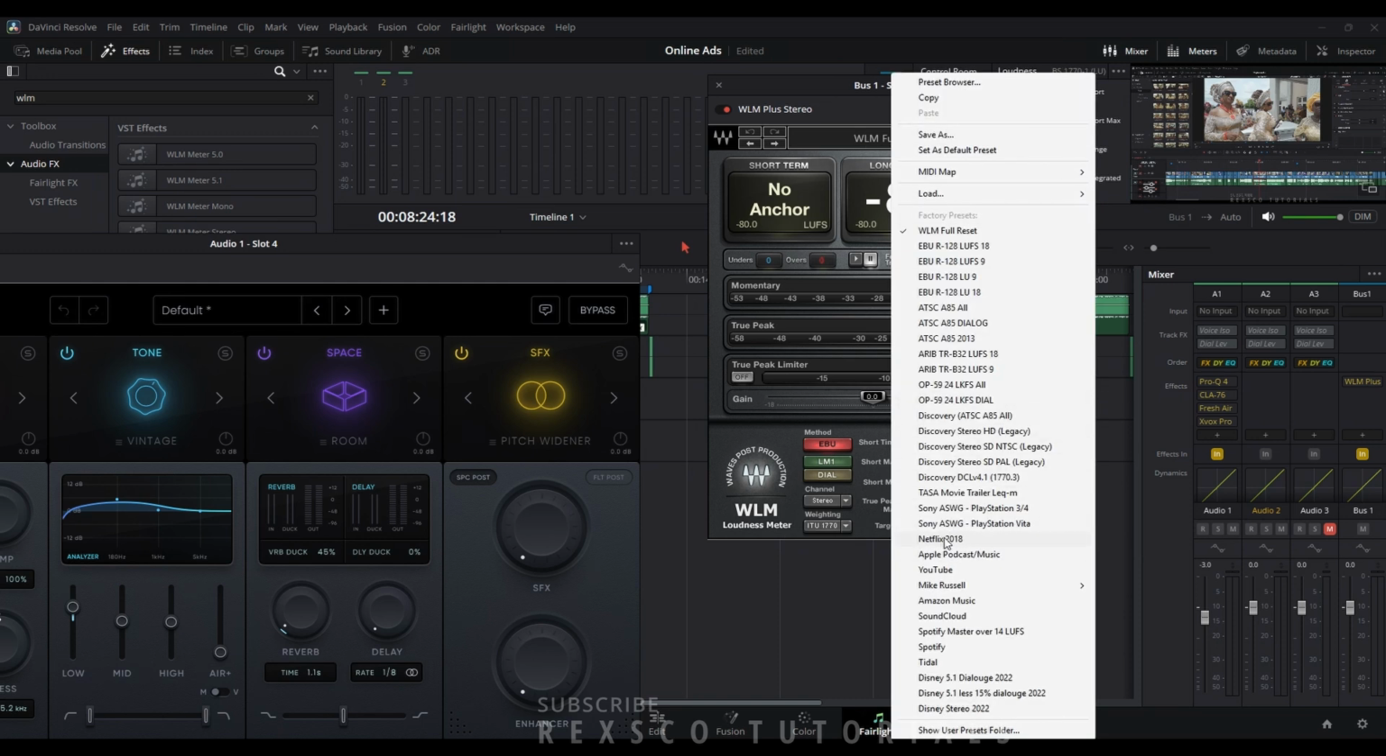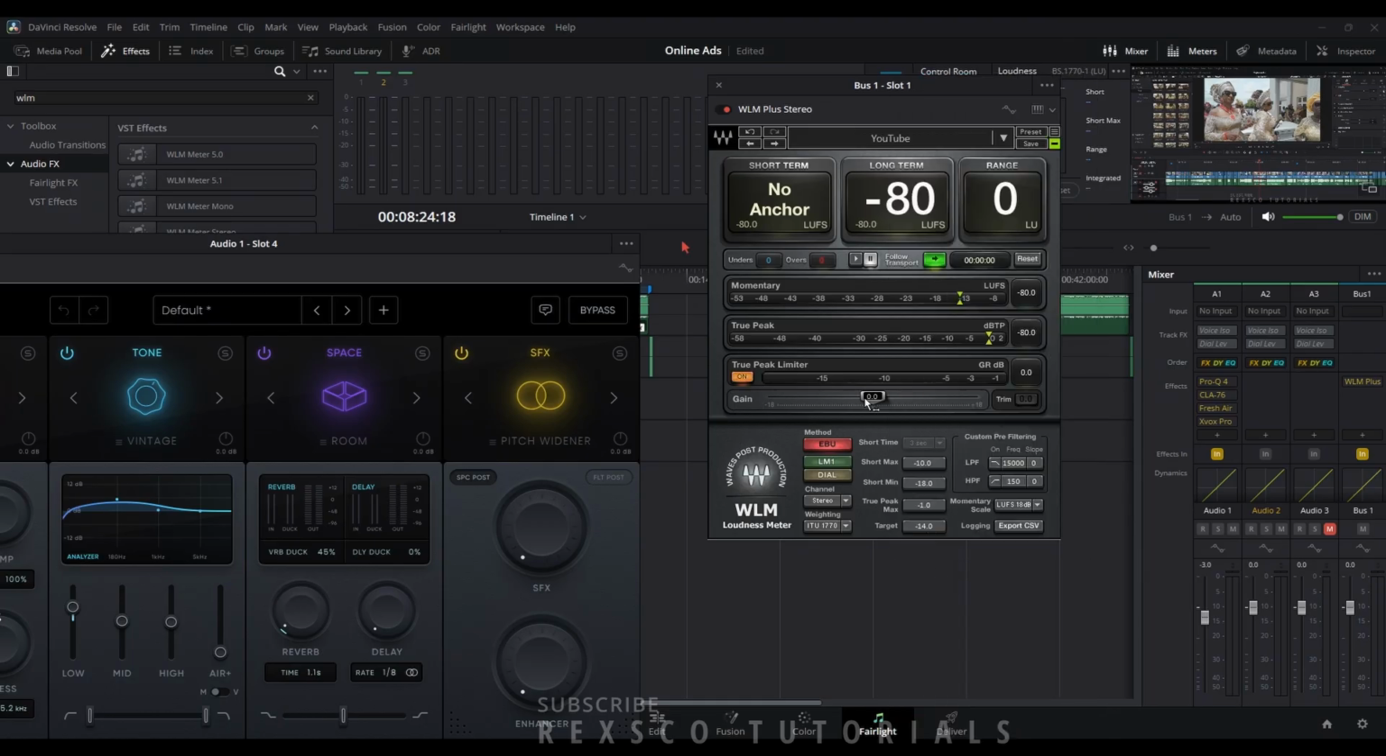You see, there's Netflix here. There is Apple Podcast Music. There's YouTube. There's a lot of things here. There is Tidal. There is Spotify. This is how you can get your loudness. Now, a lot of people don't know the difference between loudness, perceived loudness, and volume. They are two different things.